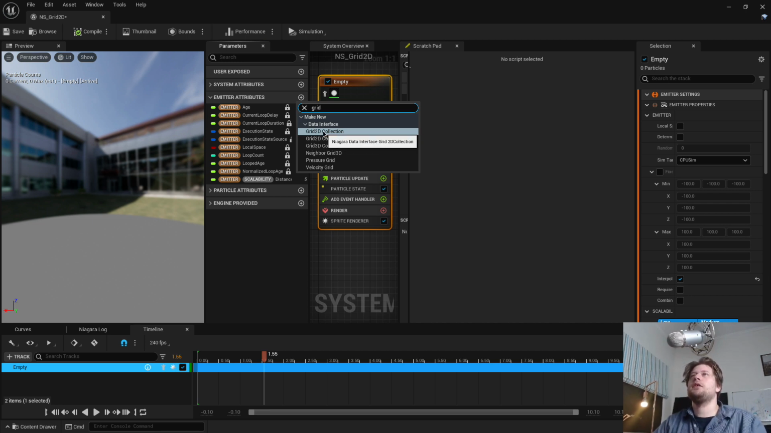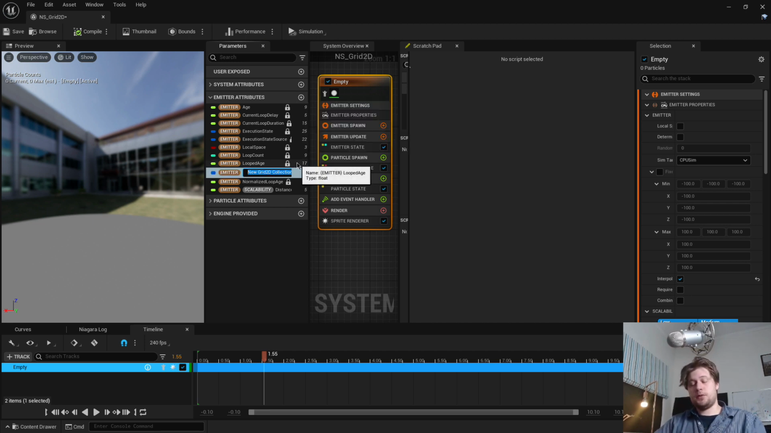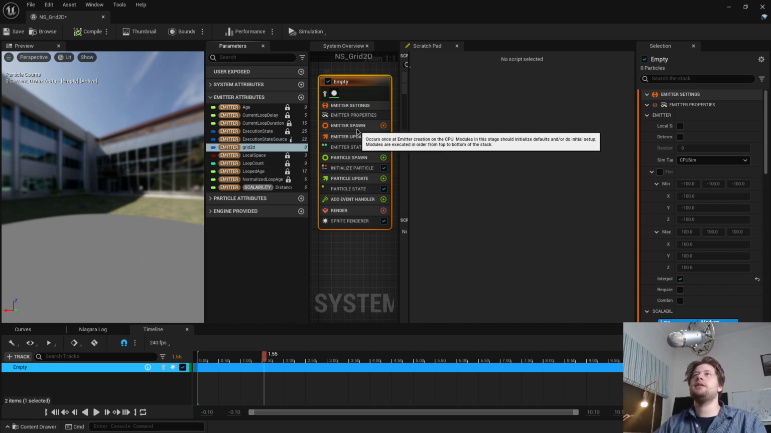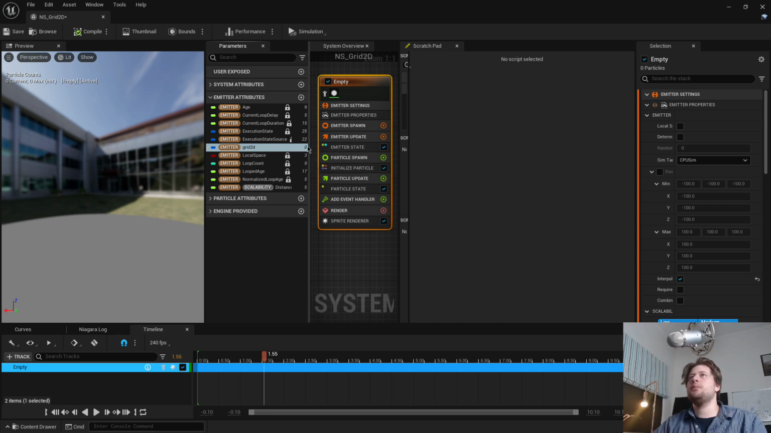But in this case, we're just going to do a Grid2D collection. And I'm just going to call this Grid2D. So this now lives with the emitter. And you see this little number here, this is 0. That just means that there's nothing really referencing it. There's no module that's dealing with this as an input or that kind of thing.